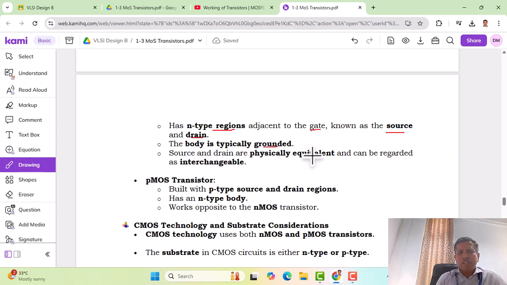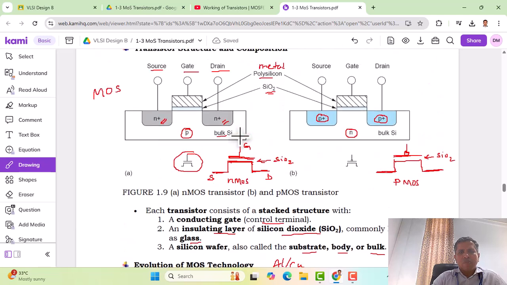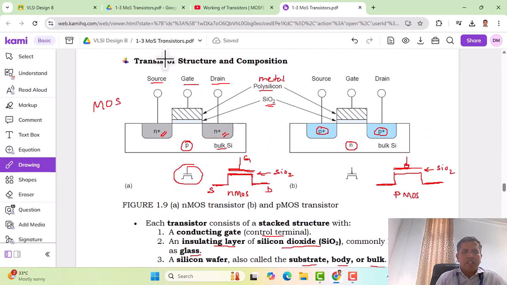The source and drain are physically equivalent and can be regarded as interchangeable. The one difficulty in MOSFET is the source and drain. These two terminals can be interchanged because of equal doping across the source region and the drain region. The same thing can be done even for the PMOS as well.